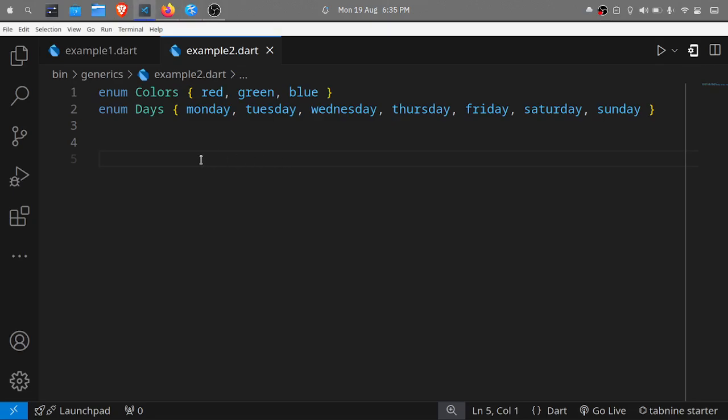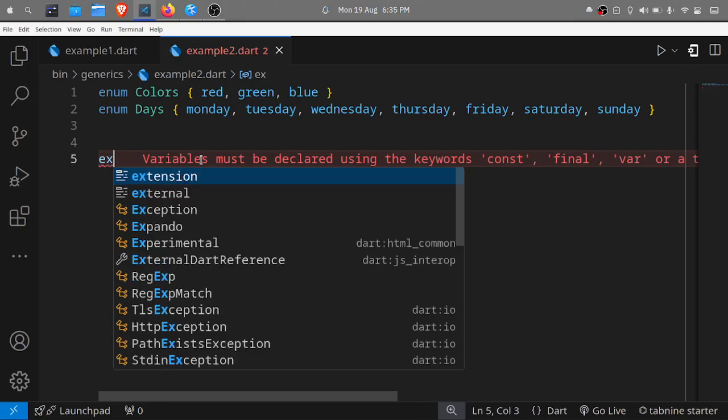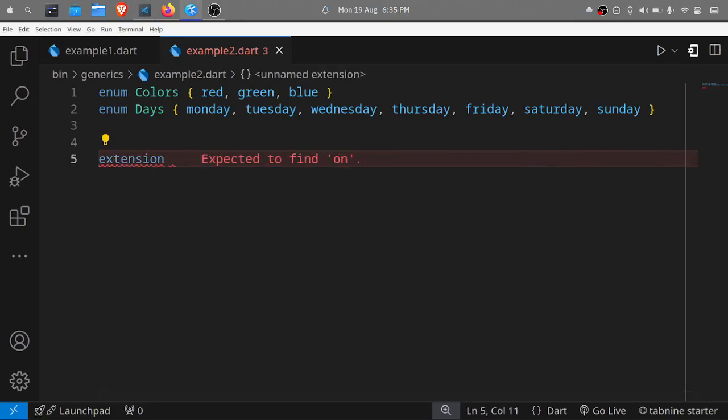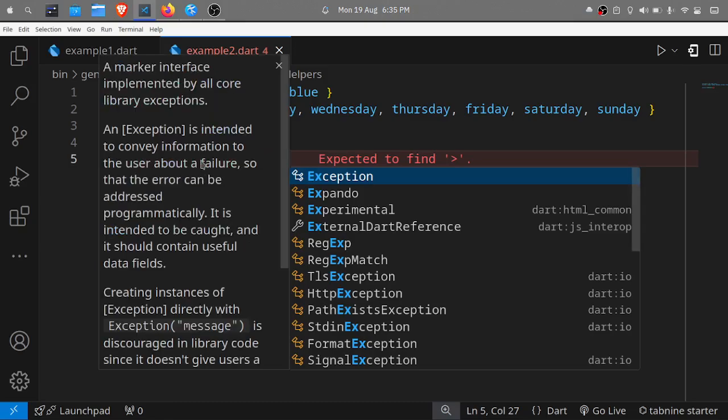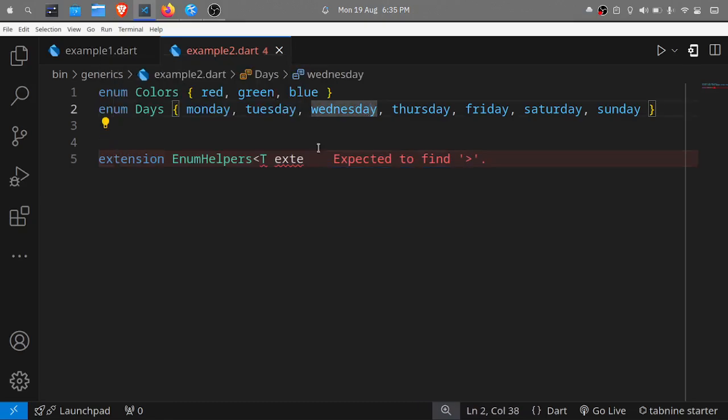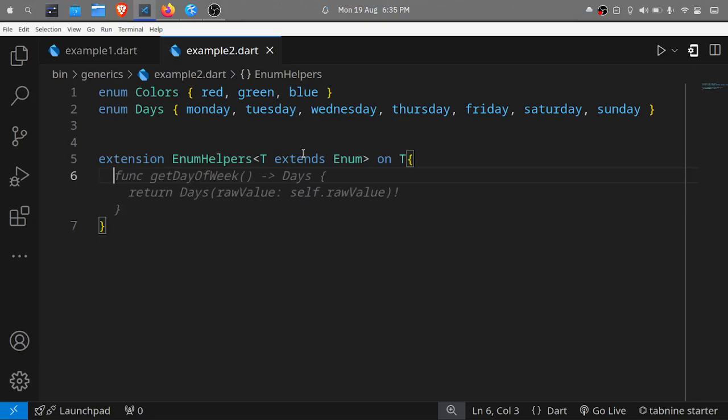So let's go ahead and write an extension, the extension keyword. So we're going to call it EnumHelper. We've already seen how extensions work and how we name them. So we're going to say T extends Enum, in which Enum is our type. So this extends on T. We have already seen how extensions work and what the on keyword does.